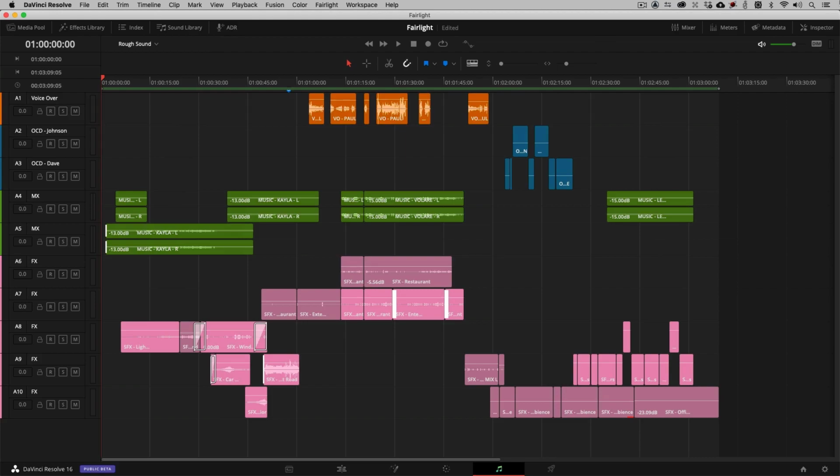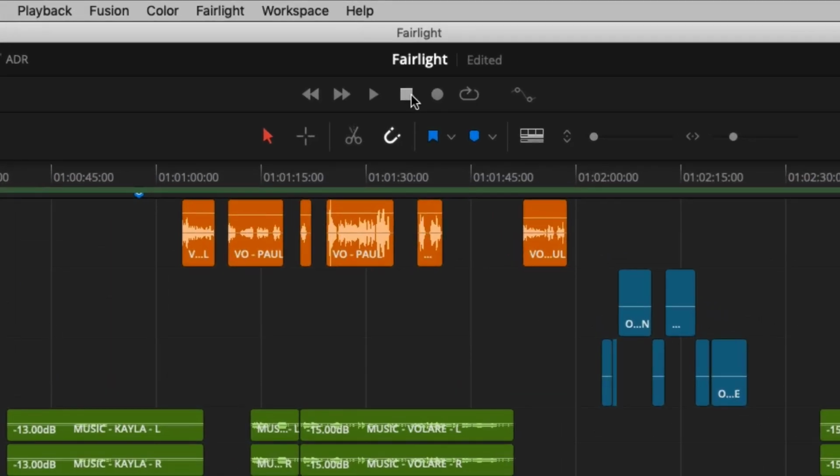All right, as you can see, we are in the Fairlight panel, and to get rolling with this lesson, I want to talk about all of the common things that you're probably already aware of, or things that are familiar to you from working in other panels inside of Resolve, more specifically the Edit panel. Right at the top center of the screen, we have our transport controls and our toolbar. Transport controls, fairly self-explanatory. Rewind, fast forward, play, stop, record, and loop play.